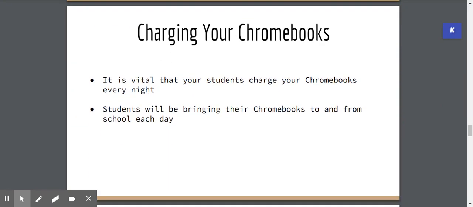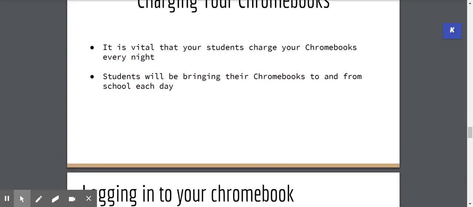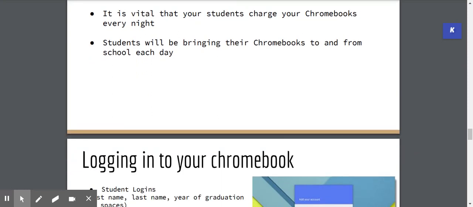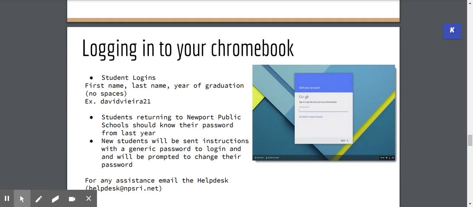Again, please remember to charge your Chromebook. It is vital that your student comes with it charged in the morning. We highly suggest charging it every night so it has that full time to power up. If you have any issues with logging into your Chromebook, please remember it's your student's first name, last name, and the year that they graduate.